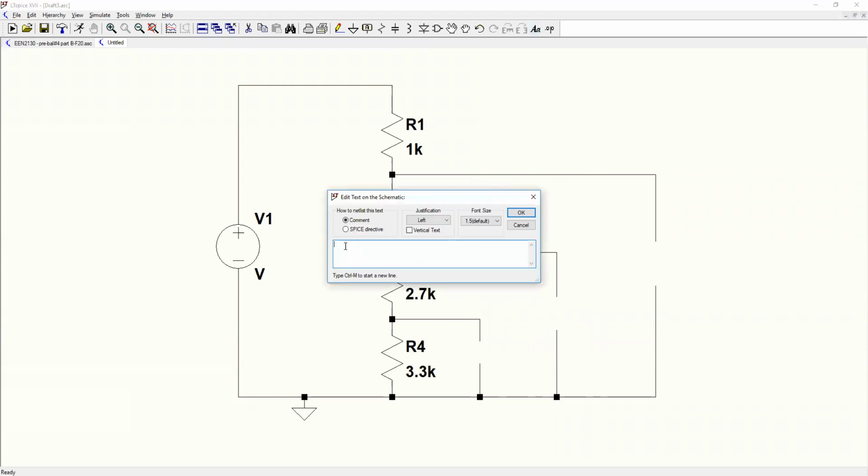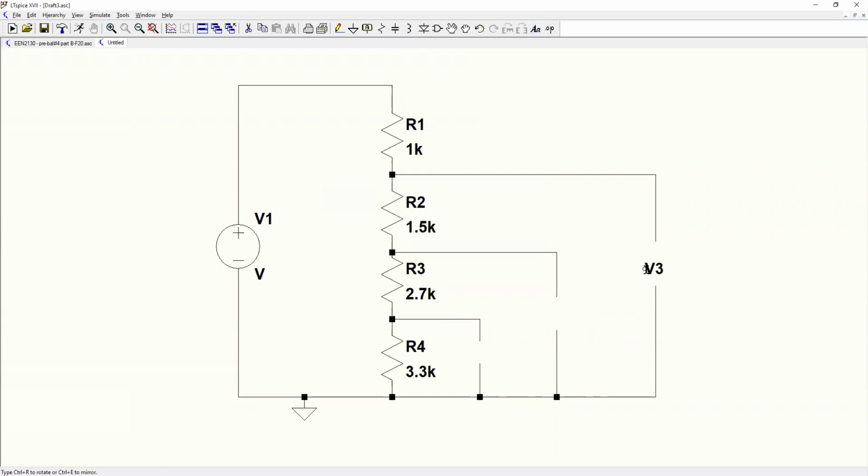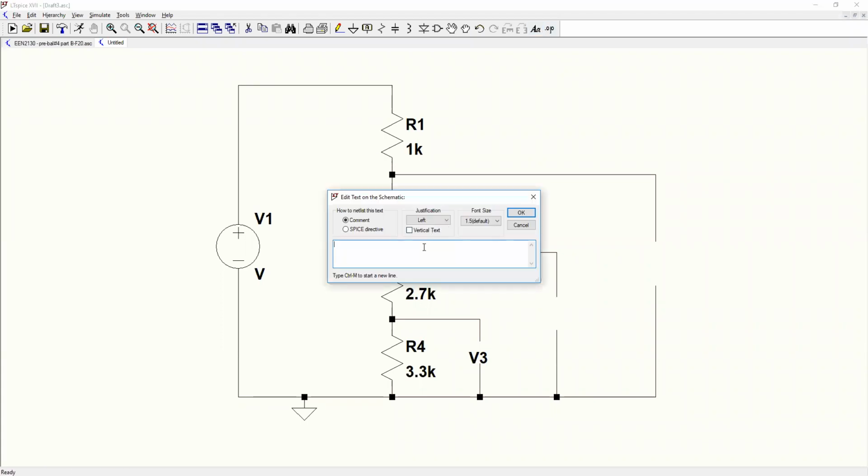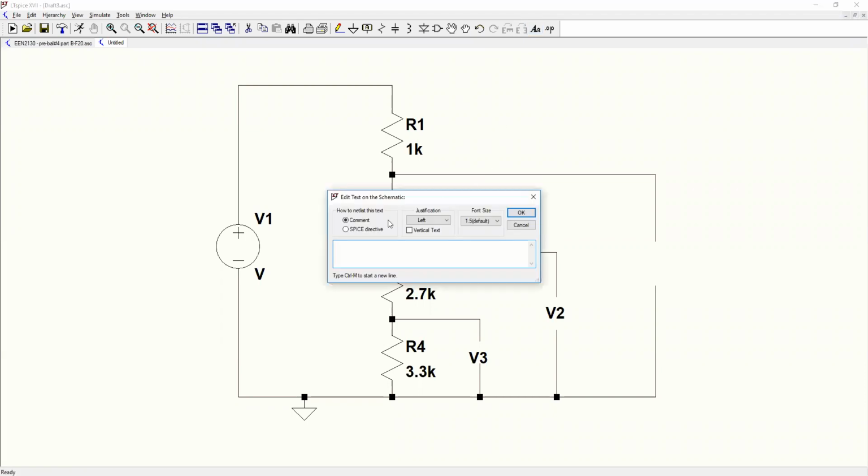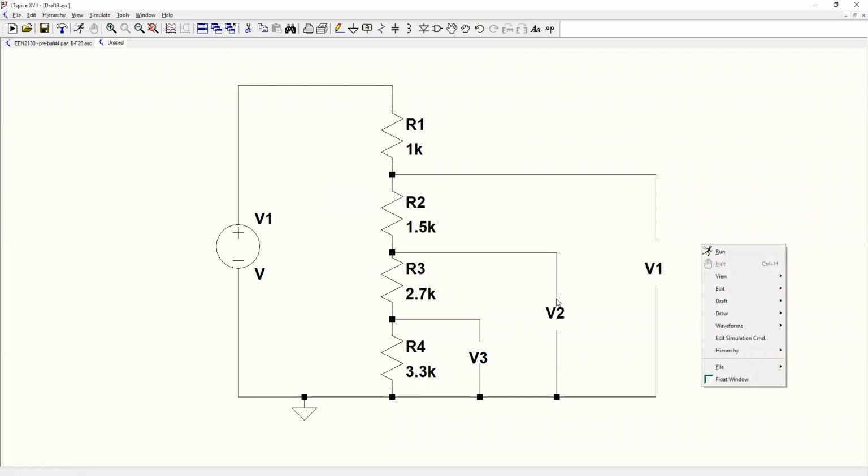Yes, node voltages, we have V3. V3 would be placed here, and then V2, and then V1. And so again, V1, V2, and V3 are called node voltages or nodal voltages, which means the V1 is the voltage between this node and the ground. V2, the voltage of this node with respect to ground. And V3, the voltage between this point and the ground, which in this case is the voltage across R4.